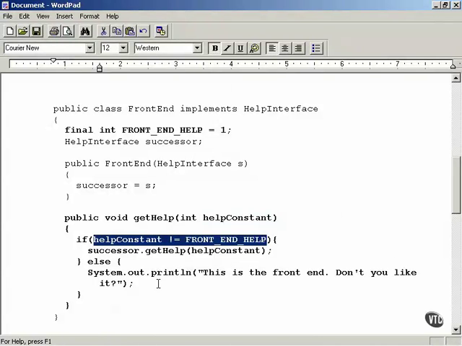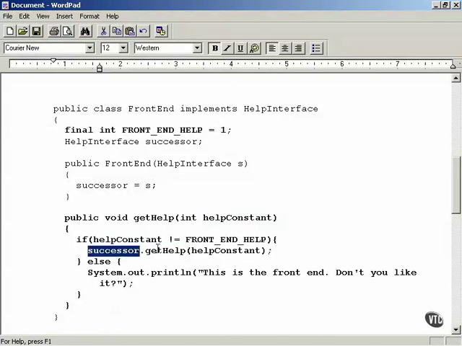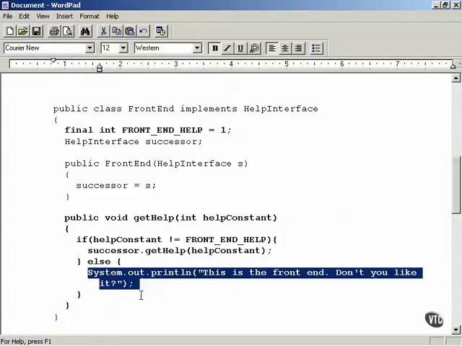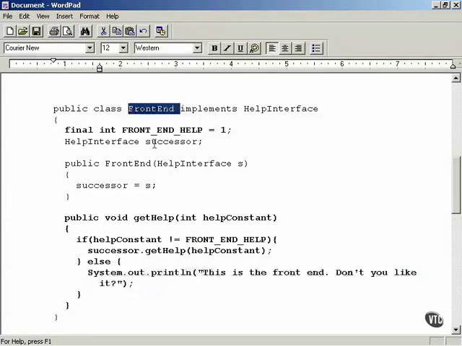If it's not the same, it will call the successor's getHelp method and pass it the help constant, as you see here. So if the help constant that's been passed in the getHelp method is not the same as the one it can handle, it will pass on the request to the successor's getHelp method, passing the help request constant like that. Otherwise, it will print out a message saying that it's handled the help request. So that's the first link in the chain, front end.